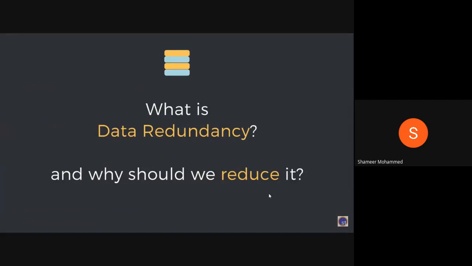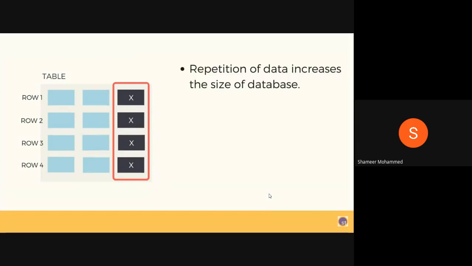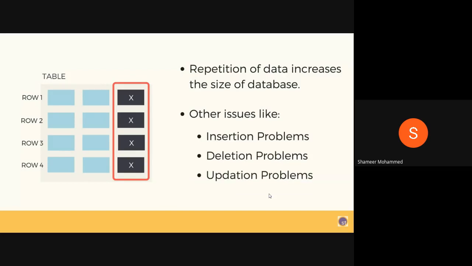Now you would ask, what is data redundancy and why should we reduce it? Well, data redundancy is nothing but repetition of similar data at multiple places. And we want to reduce it not just because repetition of similar data multiple times eats up extra space, but it also leads to multiple other issues like insertion, deletion, and updation anomalies.